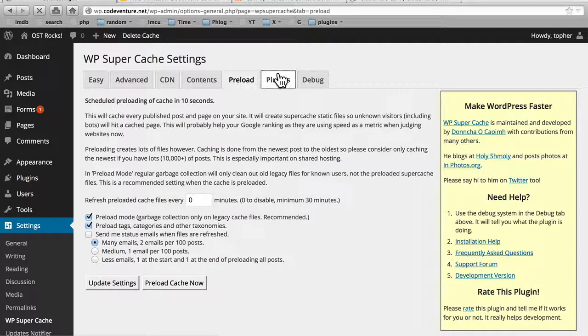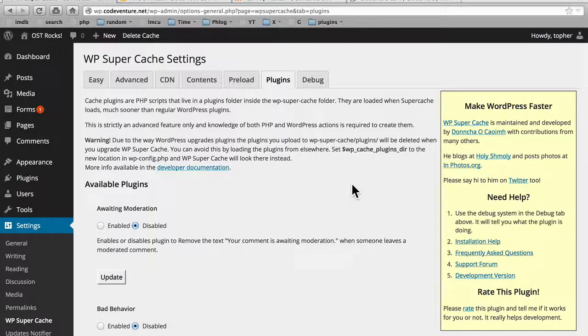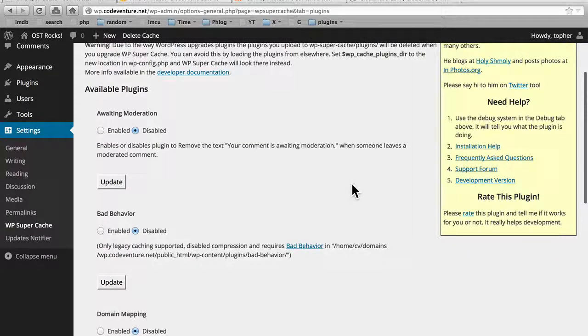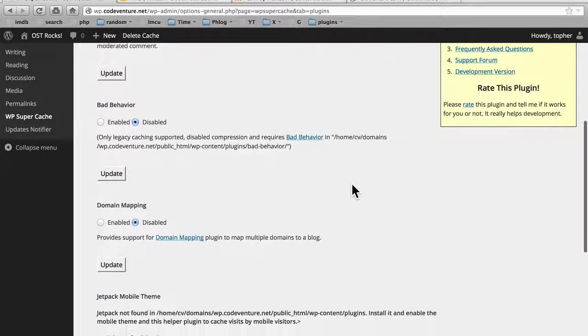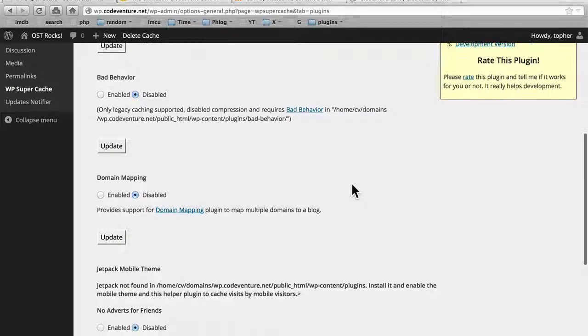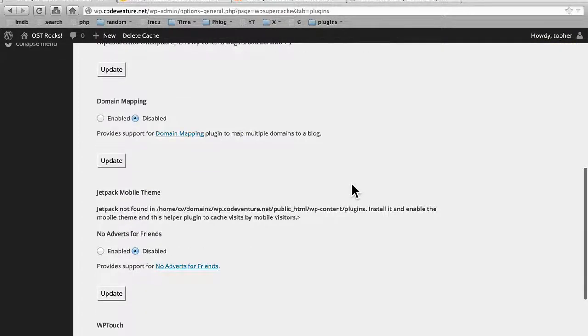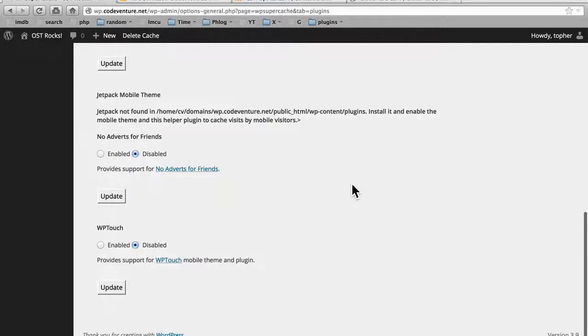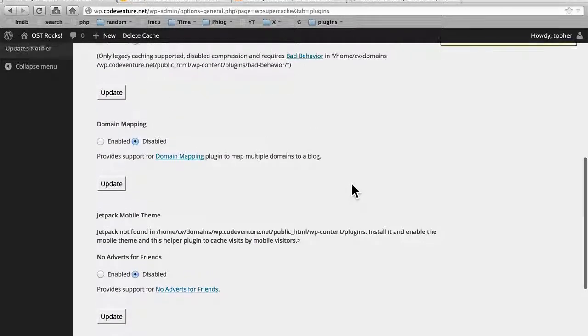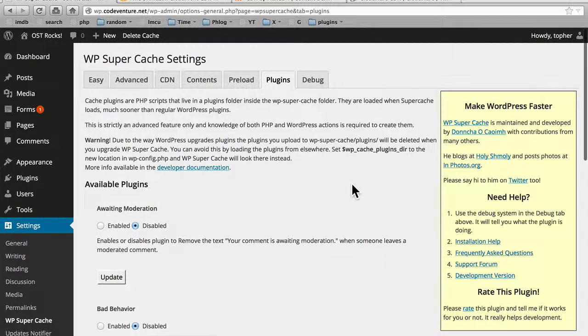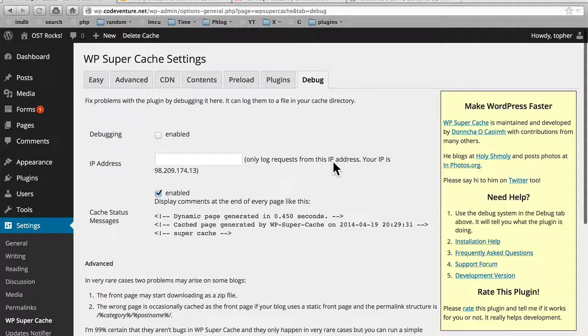Next is the Plugins tab. These are plugins that WP Supercache can help with. There's awaiting moderation for comments, bad behavior for blocking attacks, domain mapping, Jetpack mobile theme, and WP Touch. You can turn these on if you use those plugins. Lastly, there's Debug, and this can help figure out what's going on if things aren't working.